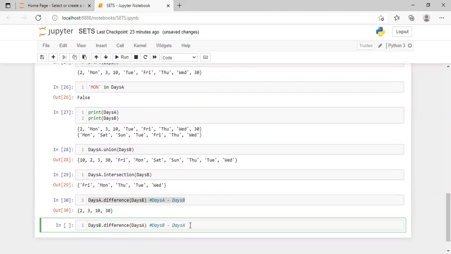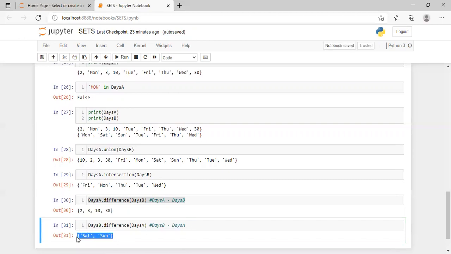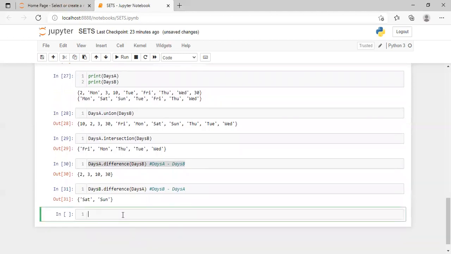That simply means it will return all the elements present inside days A which are not in days B. Sorry, my bad. It will return all the elements present inside days B which are not present inside days A. And as you can see, there are only two elements which are in days B and not in days A. So that's how the difference function works.